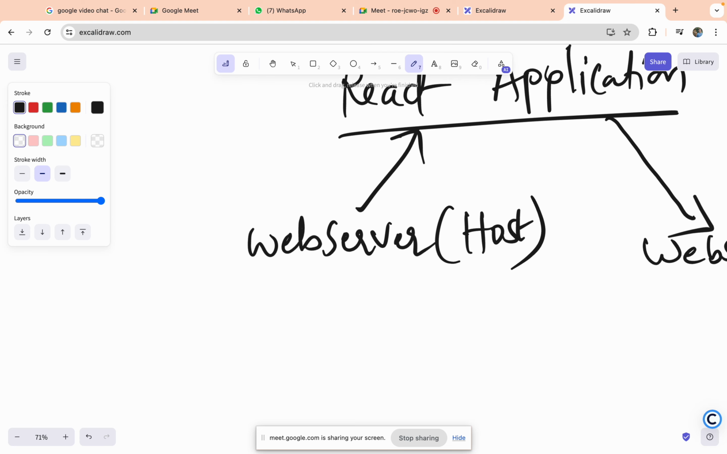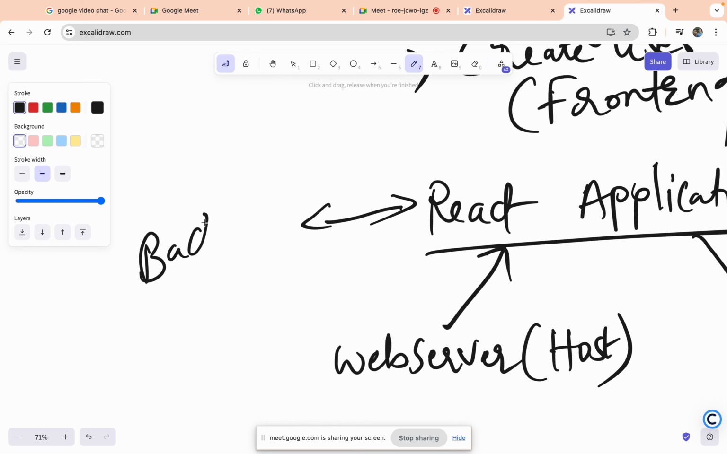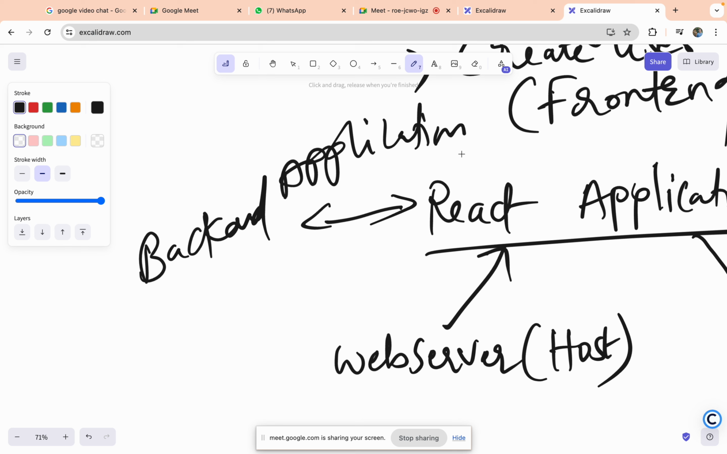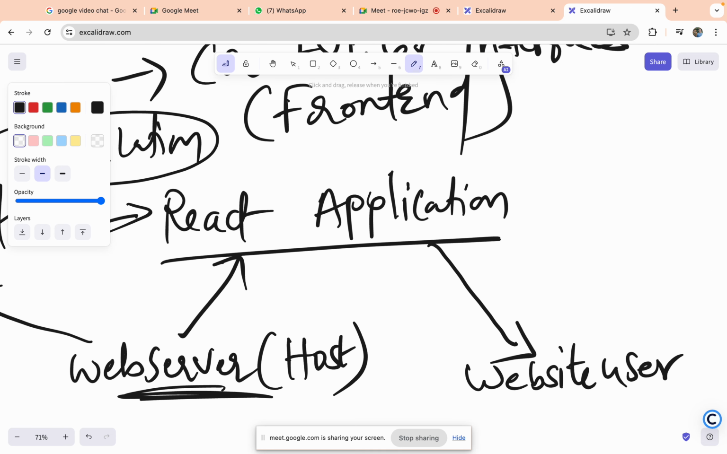And there is the React application, and there is also a backend application. The host web server is only for the backend application, the backend side. The React application, the website user, is for the front end. So there are two things here.